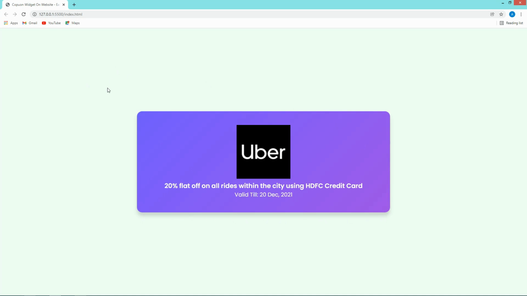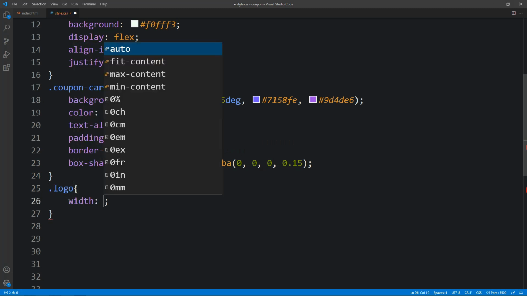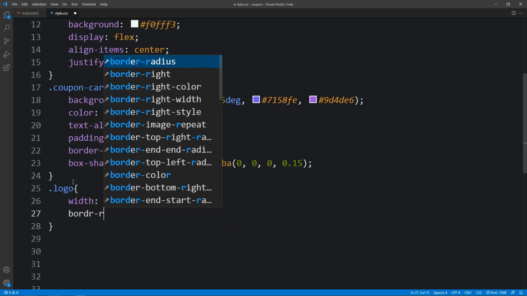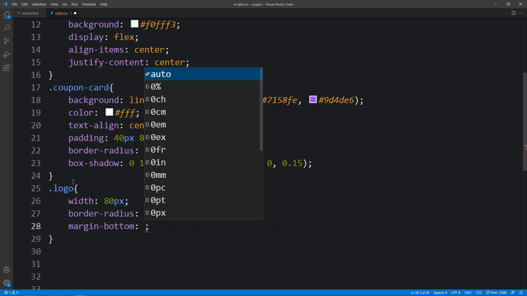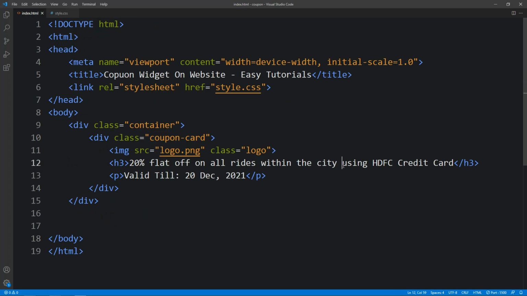Next, we have to change the size for this logo. So let's come back and here we will add that class name logo. Let's add the width. It will be 80 pixels and border radius. So the border radius will be 8 pixels and some space from the bottom. So it looks good. Next, we will add the line break in this text. So just come back and here in this H3, here we will add BR to change the line. Now you can see this text in two lines.